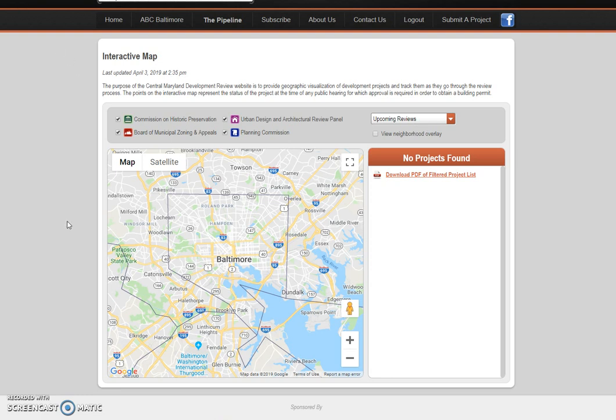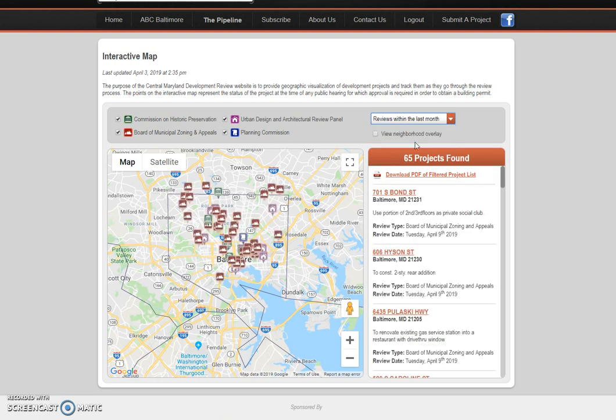This page allows you to see every property that has been or will be reviewed by Baltimore's BMZA, CHAP, UDAP, and the Planning Commission. By using the drop-down menu, you can filter projects by upcoming, within the last 1, 3, or 6 months, or the past year to date.